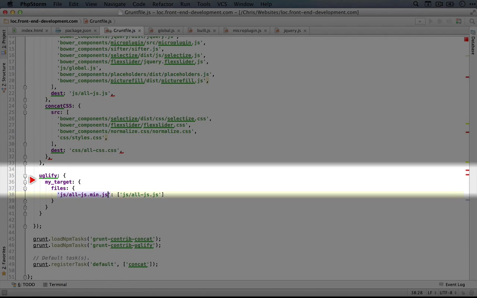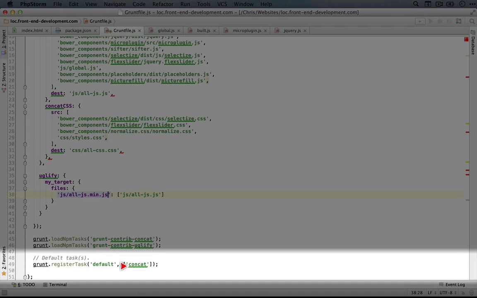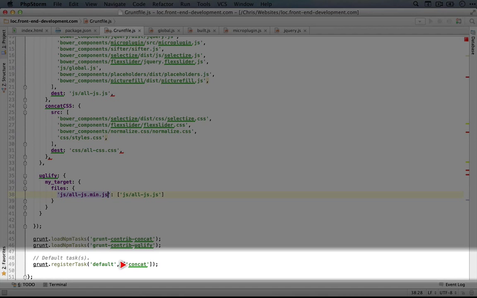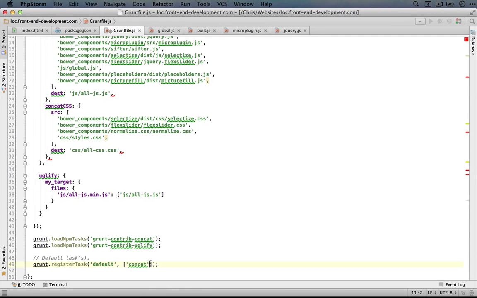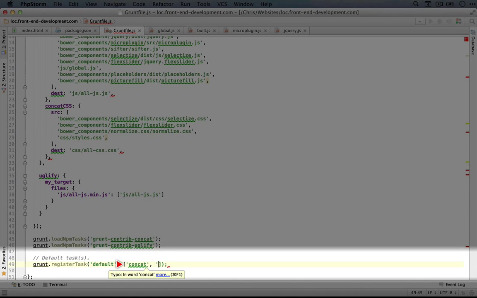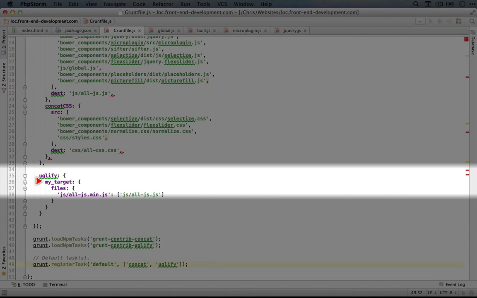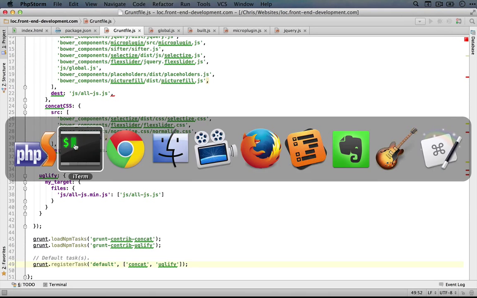And so now if we want to run this for our default task, along with concat, we can just add it as another item here in this array. You can see the square brackets. So I'm just going to add it in here. We'll call it Uglify. Again, the name here doesn't matter. We'll leave it at its default for now. We'll save this and we'll go to our command line and let's run grunt.